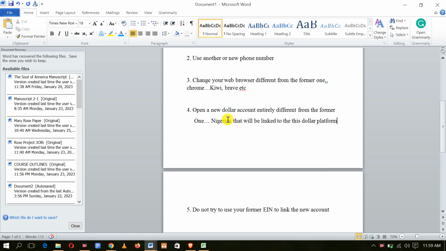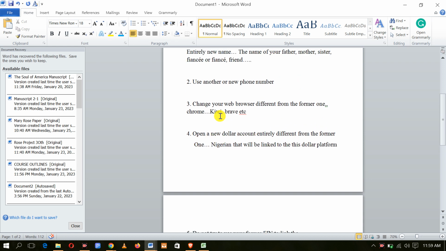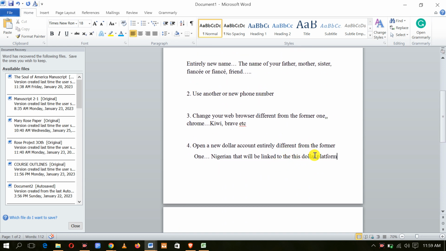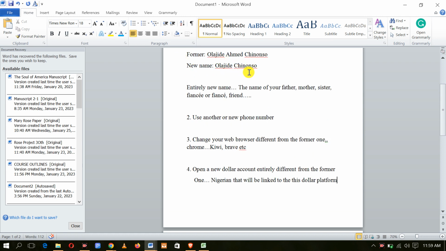So don't try any nonsense here. This platform will not even approve of it. So if the new name on the dollar account is Olajide Chinonso, the Nigerian bank account that you will use to collect your money will also be with Olajide Chinonso. So don't go and carry your own name and put it in a dollar account that you opened with a different name, because it will not work. I hope you understand what I'm saying.